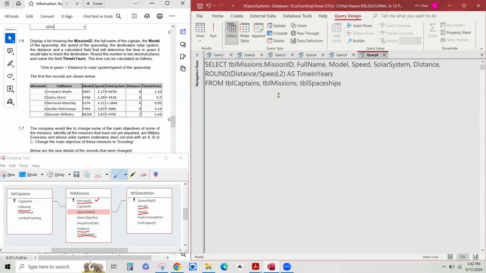Right, now our where clause. How are we going to join the tables? This is where I love this little diagram at the bottom. I can see immediately that I've got to have table captains.captain ID, look at where the join is, equal to table missions.captain ID. And I can look at the other little link there, and I can see table missions.spaceship ID equal to table spaceships.spaceship ID. So let's start typing.